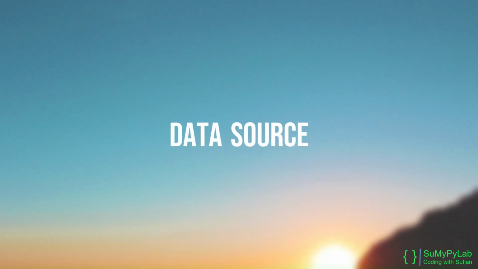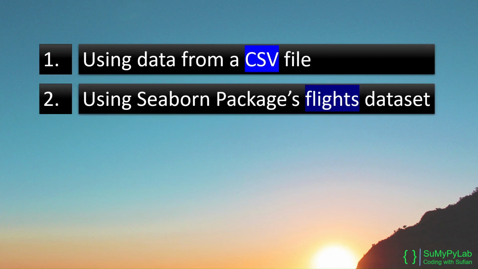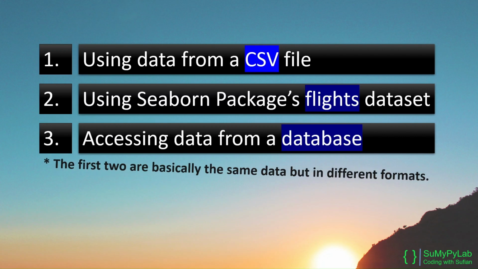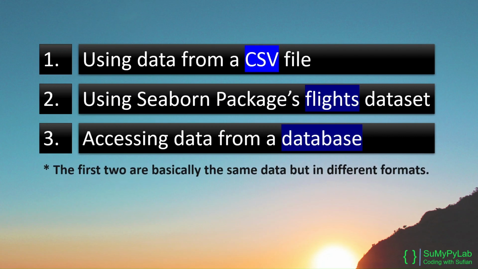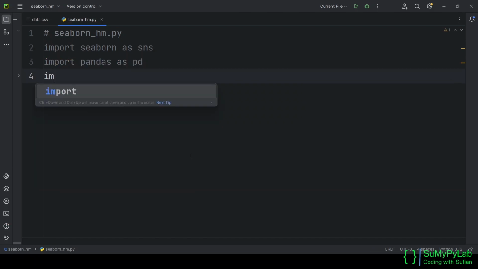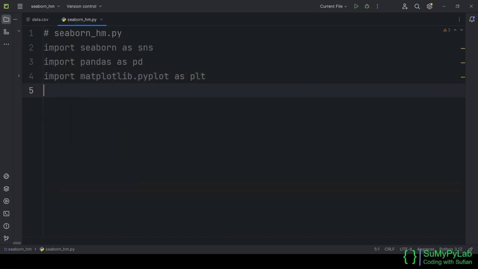In this lesson, we will use data from a CSV file, from the Seaborn package's flights dataset, and from a database. The first two are basically the same data but in different formats. Before proceeding further, let me write a few lines of code for generating a heat map. I will discuss everything about it later. For the time being, just follow me along.